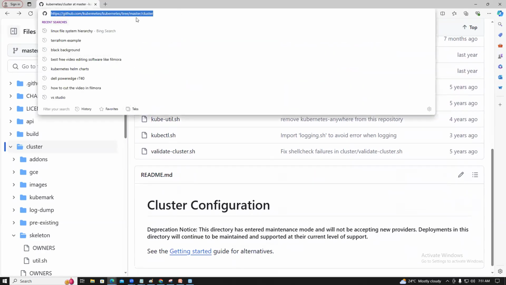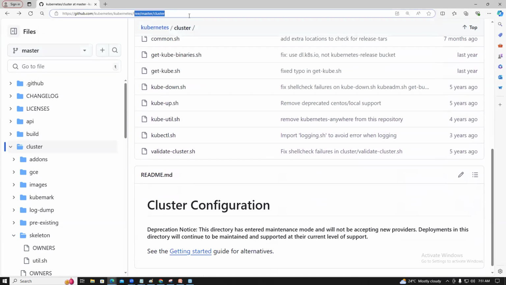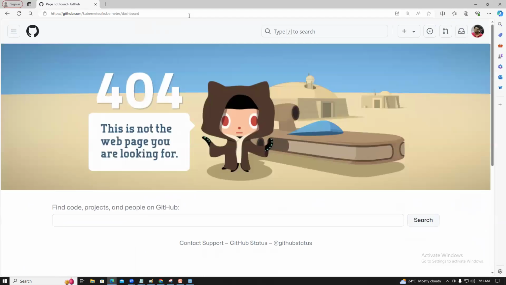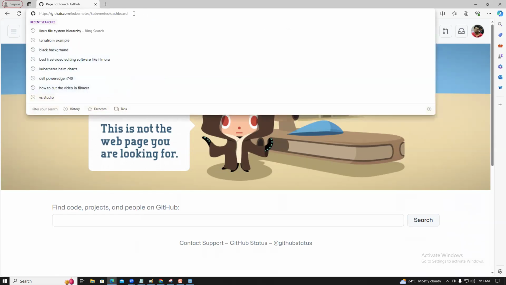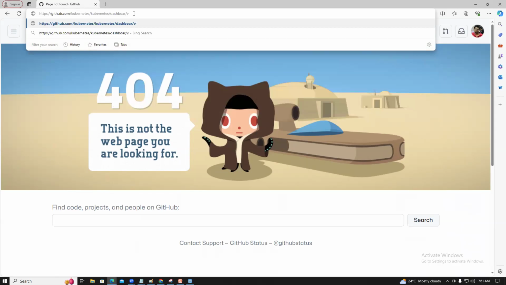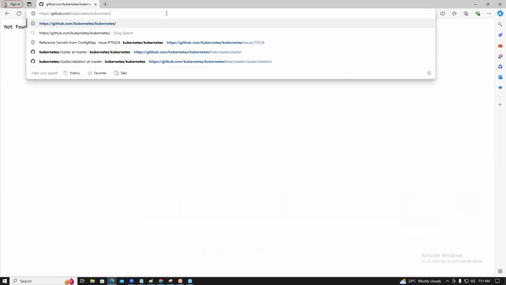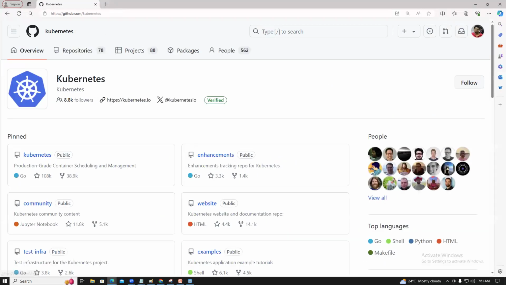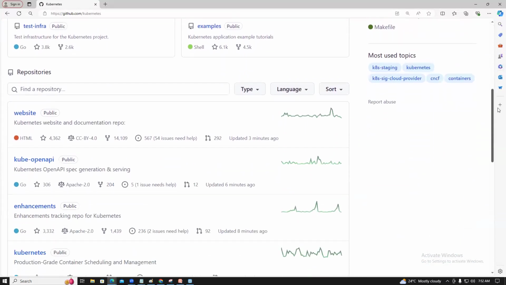Yeah, guys. Kubernetes, then dashboard, dashboard, dashboard, dashboard slash v2.5.0 not found. So here Kubernetes it is, dashboard.